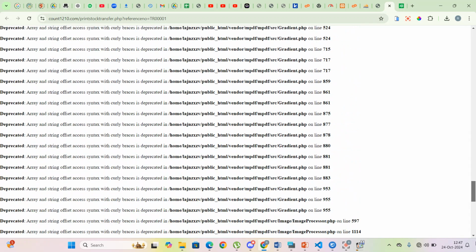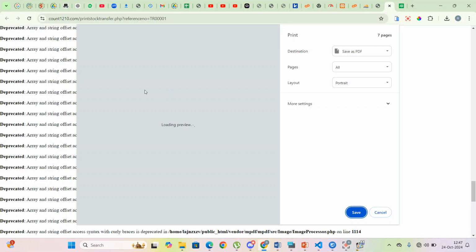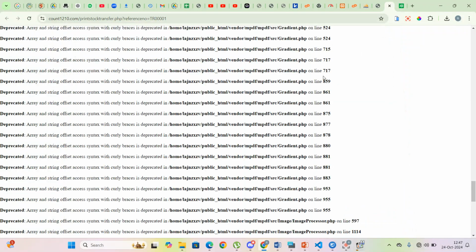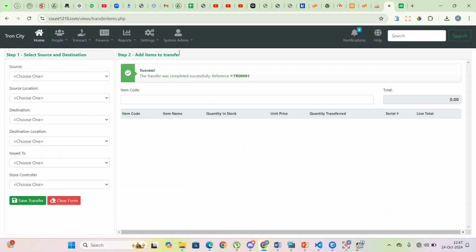Well, I think the version of receipt printer I'm using is a bit outdated, but I'll fix that in a short while. So it will also be able to print for you the stock transfer form. I'll fix that in a while. Don't worry about that. So that is how transfers are done.